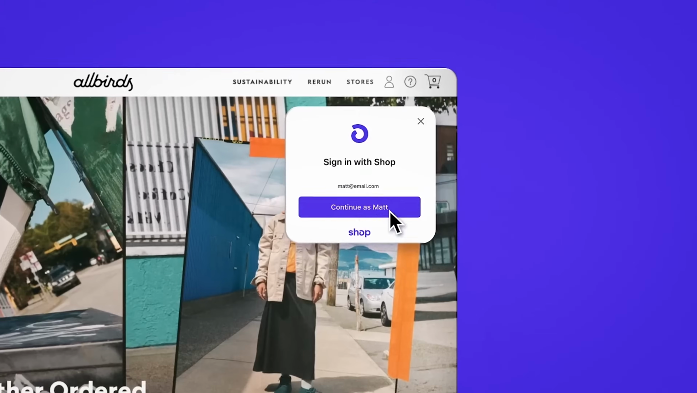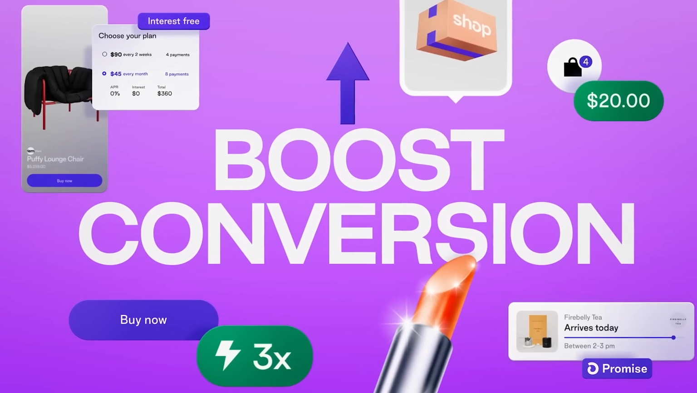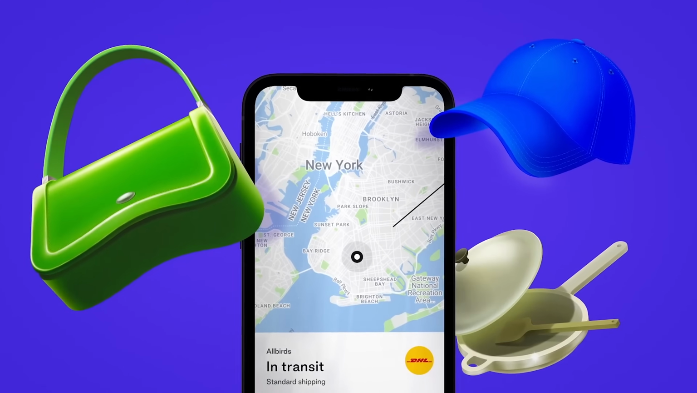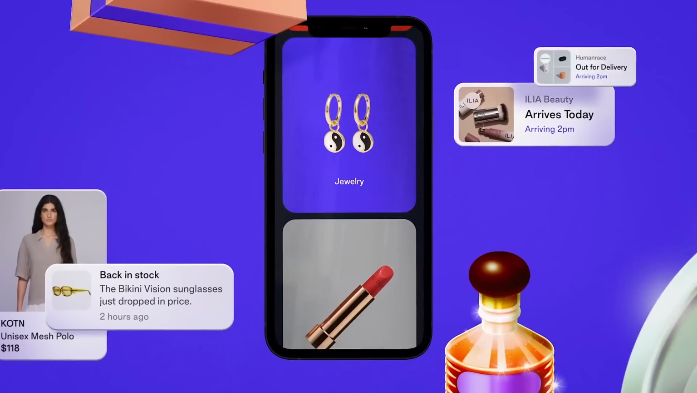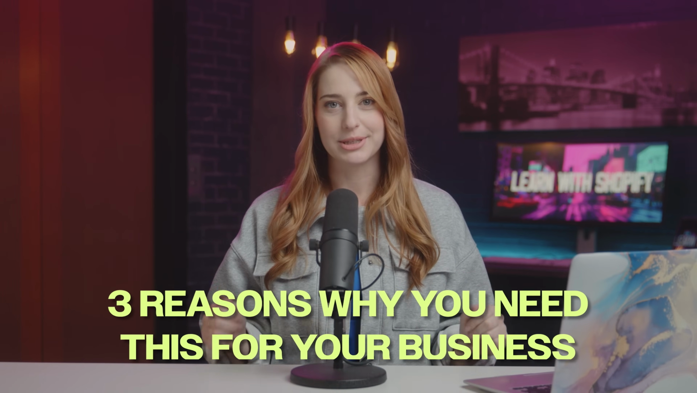What is Shop? Shop is Shopify's mobile shopping app that puts your store in the palm of your customer's hand. How? It's an app across iOS, Android, and the web that gives your customers a place where they can shop for products, discover new companies, make purchases using Shop Pay, and of course, track deliveries. Here are 3 reasons why you need this for your business.